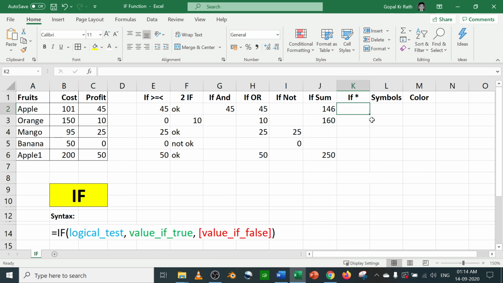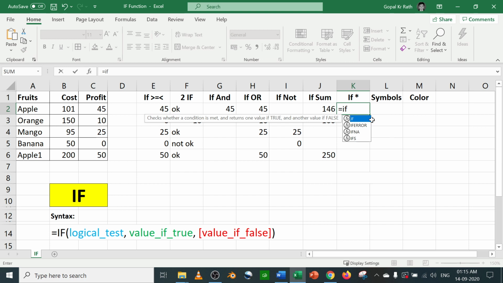So you are confused because in other SUMIF or any other functions you can use the star, but in IF functions you cannot use the star. Let's try that. We have another alternative which is very easy, but before that I'll show you whether the star is working or not.